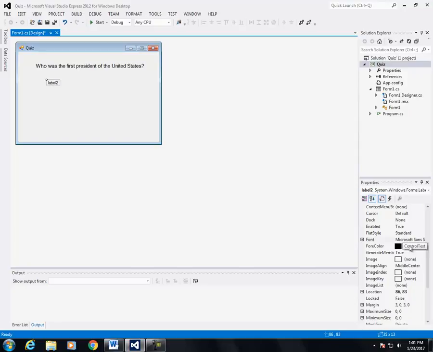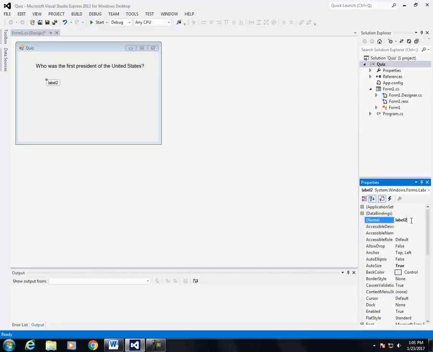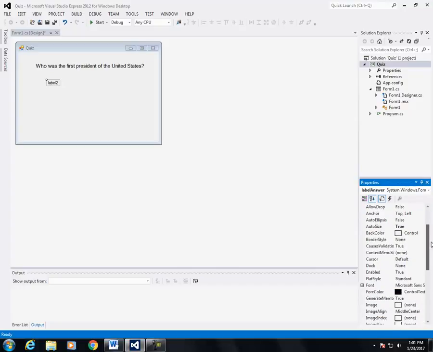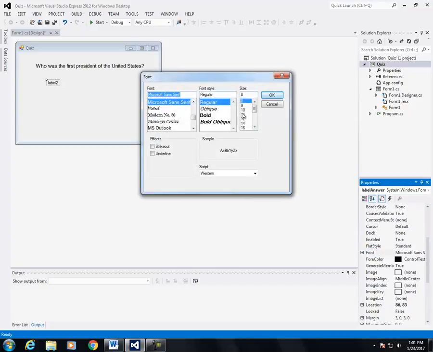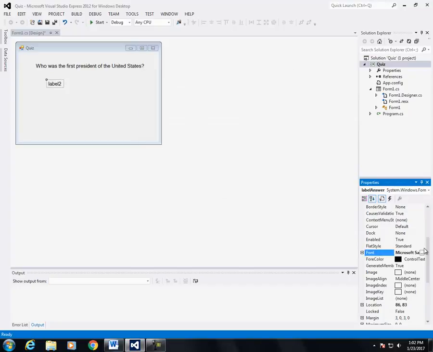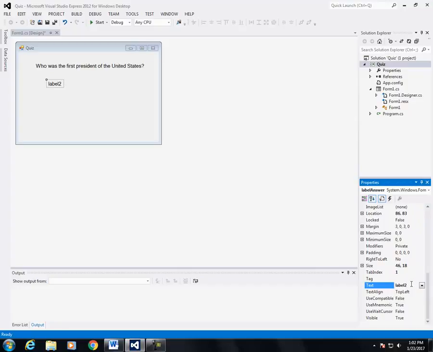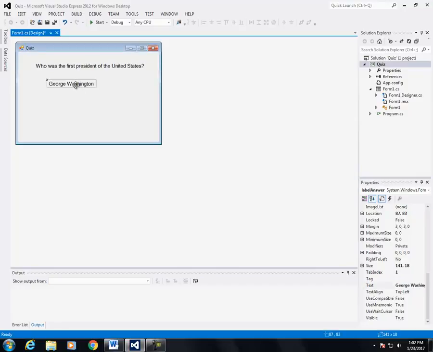Then I'll change the second label. I'm going to call this Label Answer with a capital A. I'm going to change the text. Well, first I'll change the font. I'm going to change it also to an 11. Then I'll change the text property. So the answer, of course, is George Washington. Just going to center this a little bit by using the arrow key.